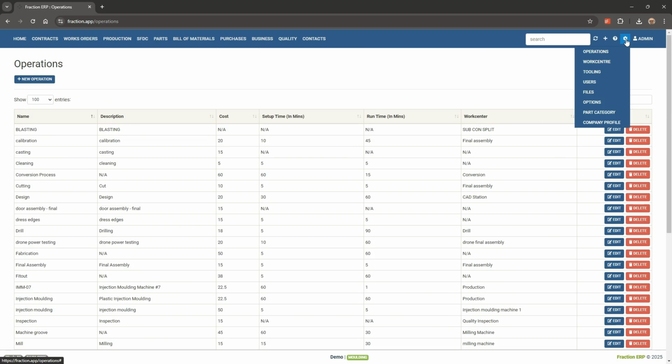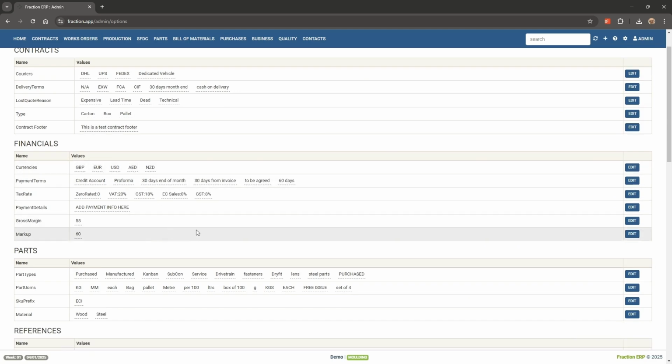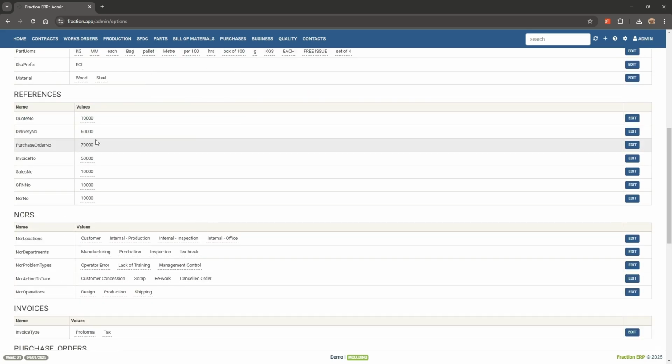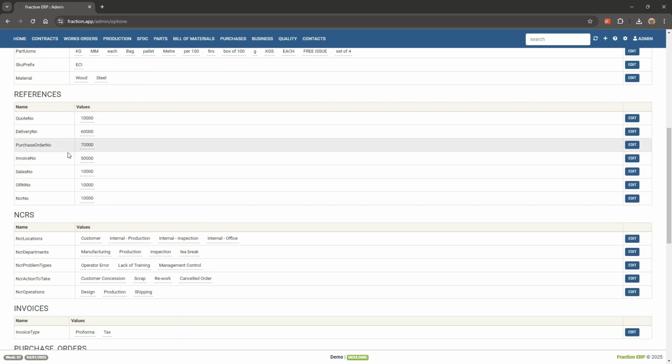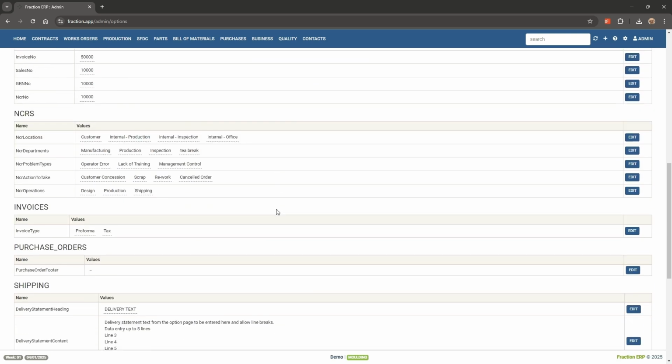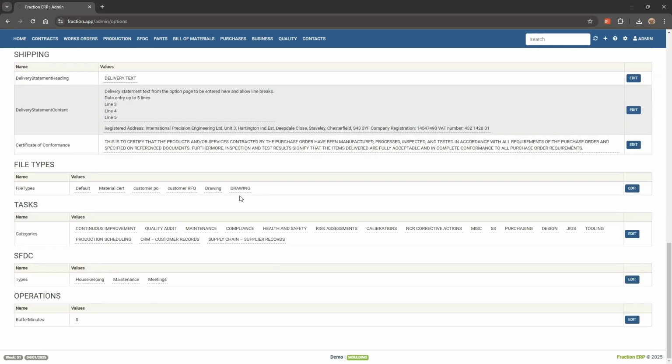And we've also other things in here, such as options, which I'll show you quickly. And the options are all the different items in the drop-down fields within the system. So, for example, here we've got currencies, and we've also got the starting numbers for our different parts of the system in terms of purchase orders, invoice numbers, etc. And you can also see there's other things here, such as standard text on the bottom of delivery notes. And also you can see, for example, here tasks, and there's various categories.